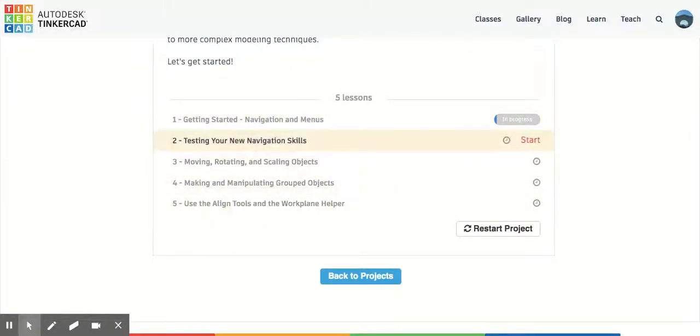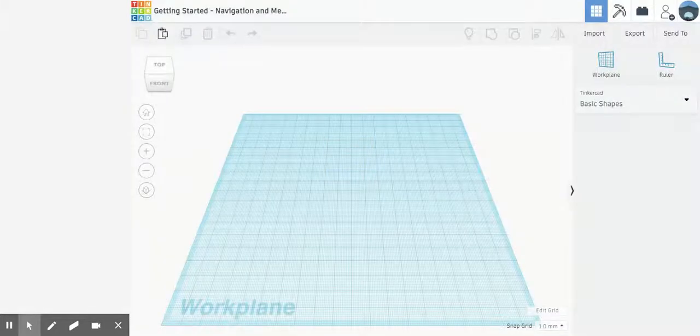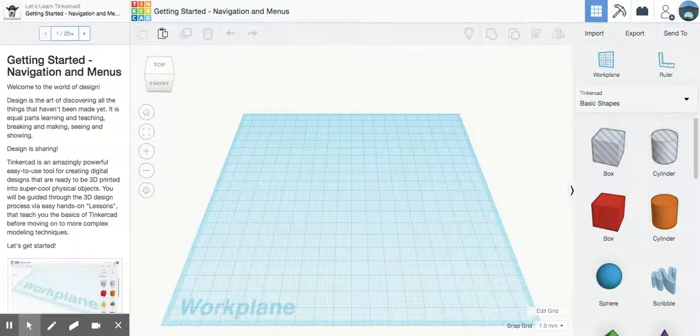I'm not going to walk you through every single lesson, but each day I will post a video giving you a little bit more information on what you're learning that day. Okay, so getting started, navigation and menus. I'm going to click in here. By the way, Tinkercad saves your progress for you. So if you leave and come back, it'll put you where you were. Okay, so getting started, I'm going to read on the left-hand side. This is where my directions are going to be on every page.